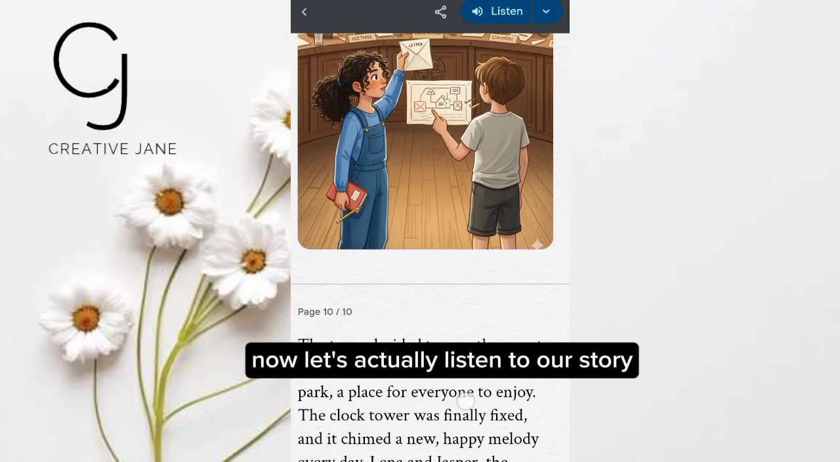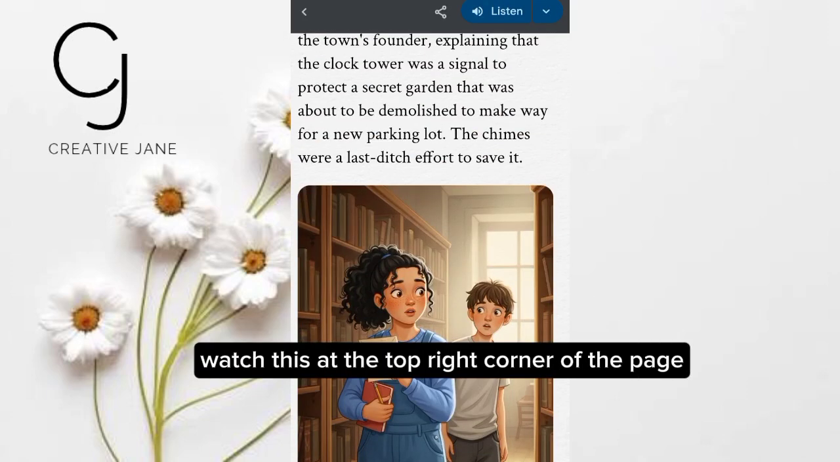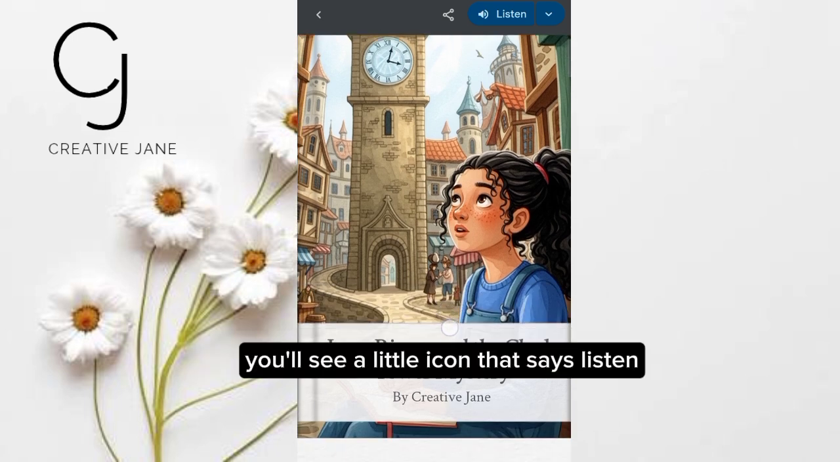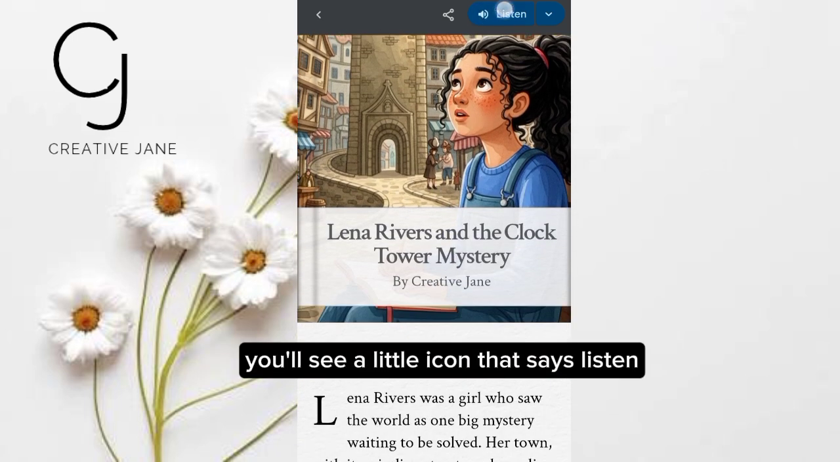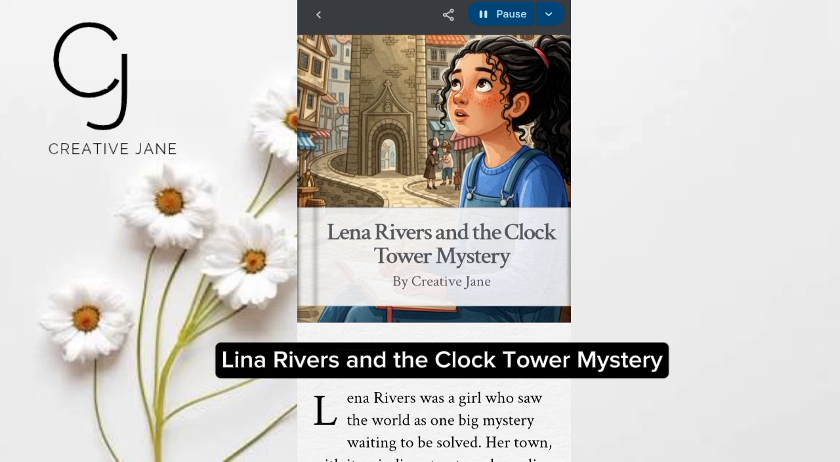Now let's actually listen to our story. Watch this. At the top right corner of the page, you'll see a little icon that says, "Listen." Go ahead and tap it. Lena Rivers and the Clock Tower Mystery.